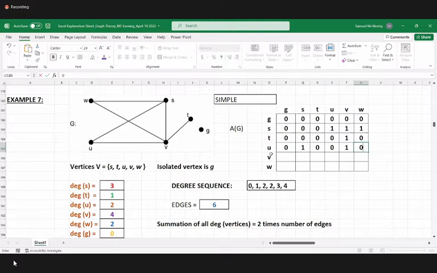Then let's come to V. V is connected to U, W, S, and T. So it's connected to S, that is true. It's connected to T, that is true. It's connected to U, that is true. It's connected to W, that is true. V is not connected to itself, there's no loop there, so that is 0. Now look at W. W is connected to only two vertices, S and V. So S is true and V is also true. Everything else is false. This is what we call the adjacency matrix.